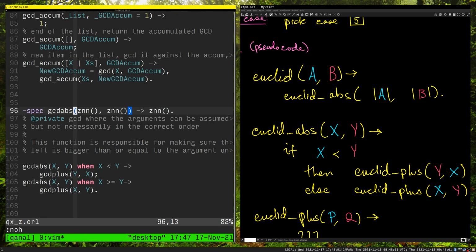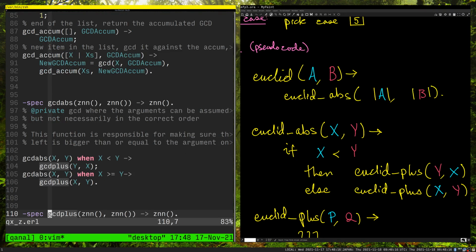GCD abs takes two non-negative integers and returns a non-negative integer. Then it does this. If x is less than y, flip the arguments, send it to GCD plus. If x is greater than or equal to y, send it to GCD plus. So let's look at GCD plus.